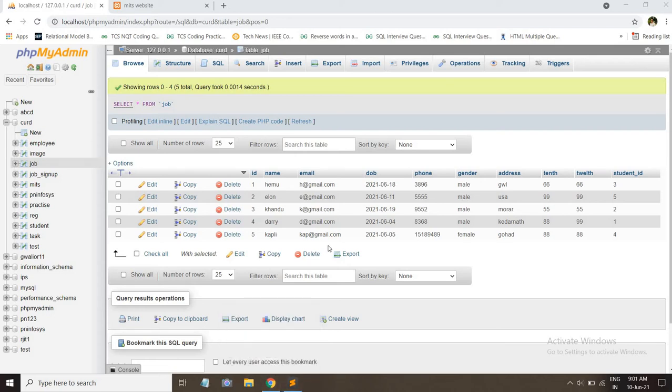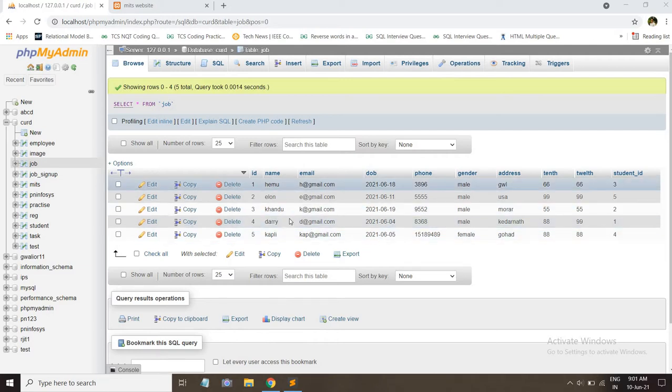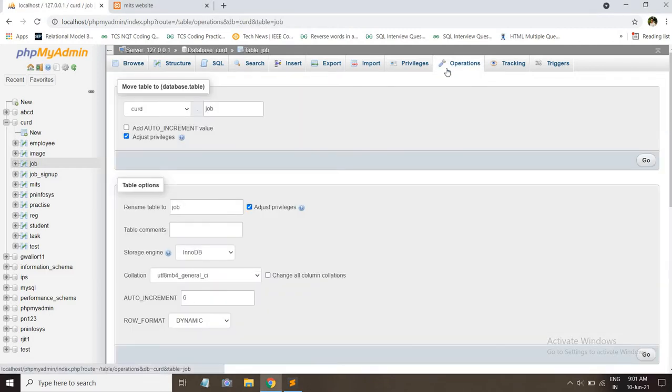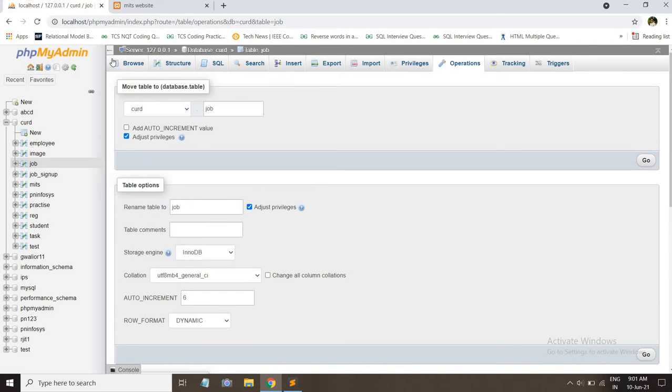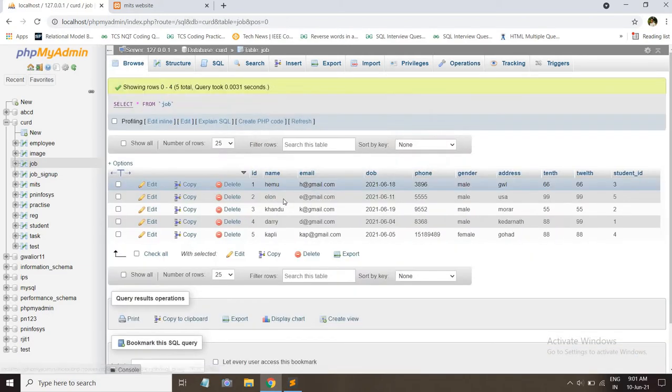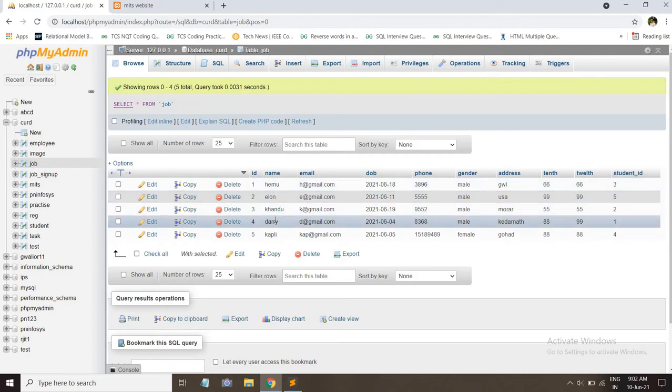So, in the meantime, this is a continuation of the previous video. See what I have done. The entries are the same. I have deleted and truncated the whole job table, and re-entered the values in a different order. See, first the thing was like that.